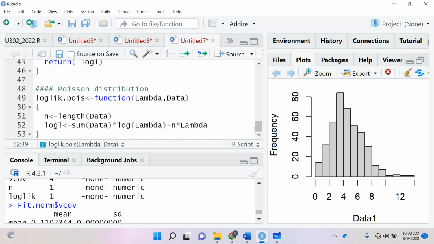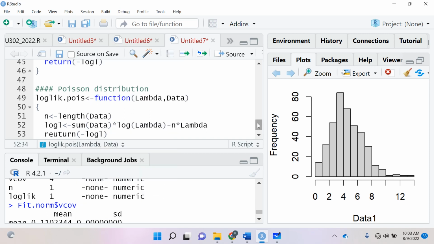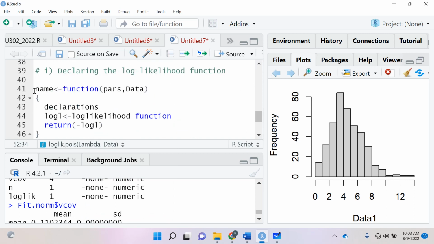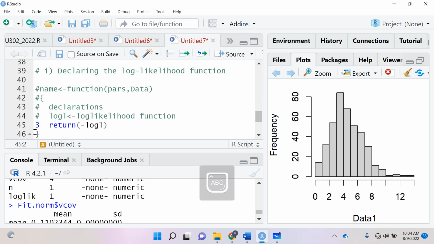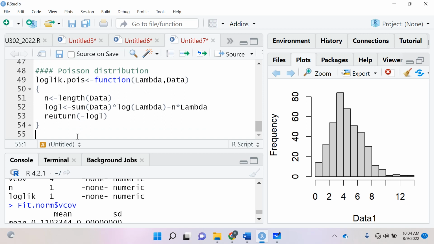Then what should we return? Remember, we return the negative of the likelihood. So negative log L is what we will return. So that's the first part. Now that we know this, let me comment these ones out because they are not needed. If we run, we'll get results because it doesn't have some of the data. So that's it.